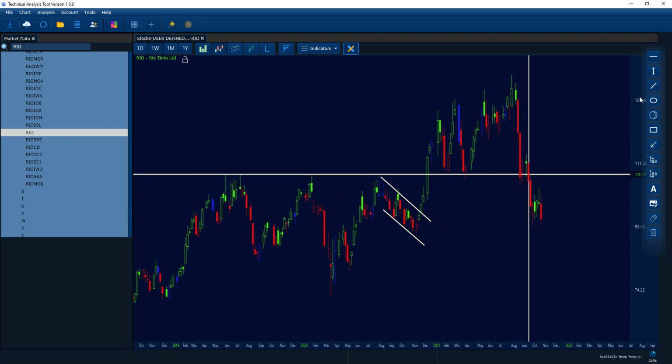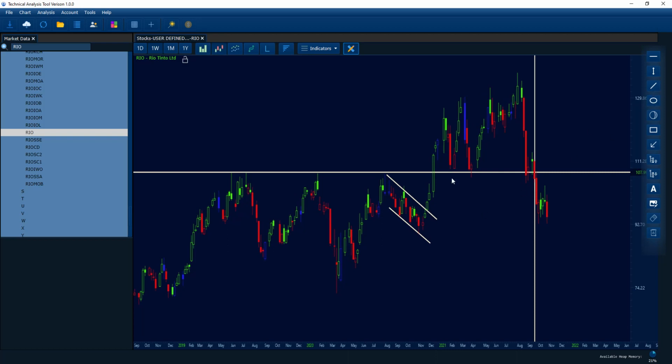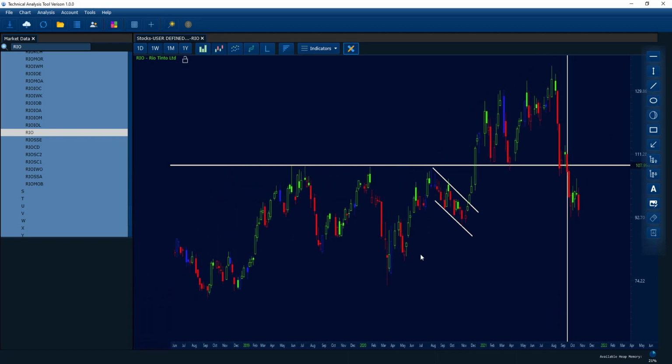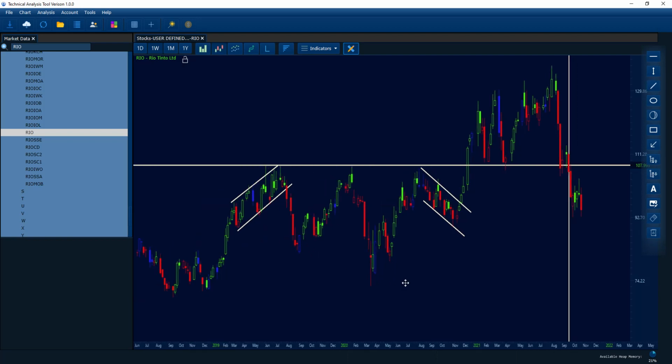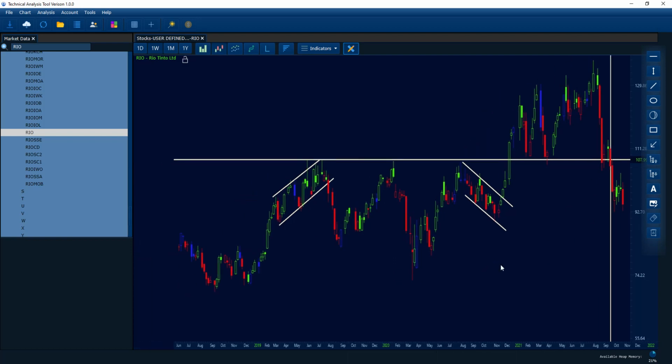So as you can see, the trend line tool allows a user to draw such kind of lines here, and let's draw more. Here is another rising wedge, as you can say, or tunnel. Okay, so now let's move on to the next one.